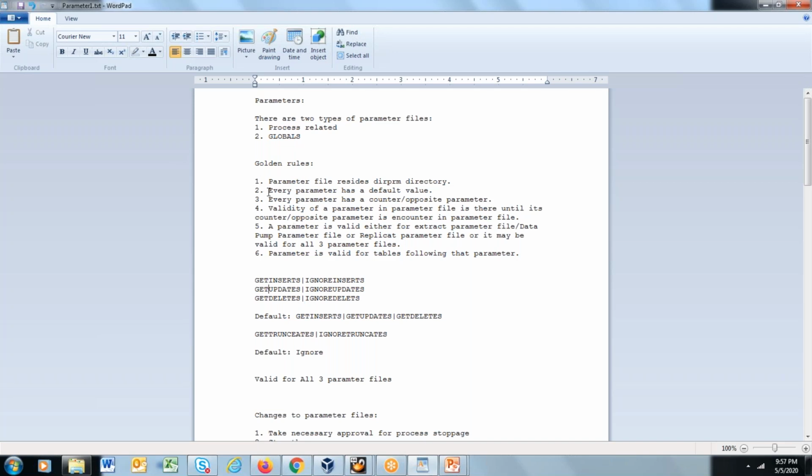So every parameter has a default value. The default in this case, where we are talking about these parameters, is get. So by default it is get inserts, get updates, and get deletes. Even though you're not mentioning anything, it will be get inserts, get updates, and get deletes. And this is how your extract parameter file, because it is default, is able to capture your inserts, updates, and deletes.